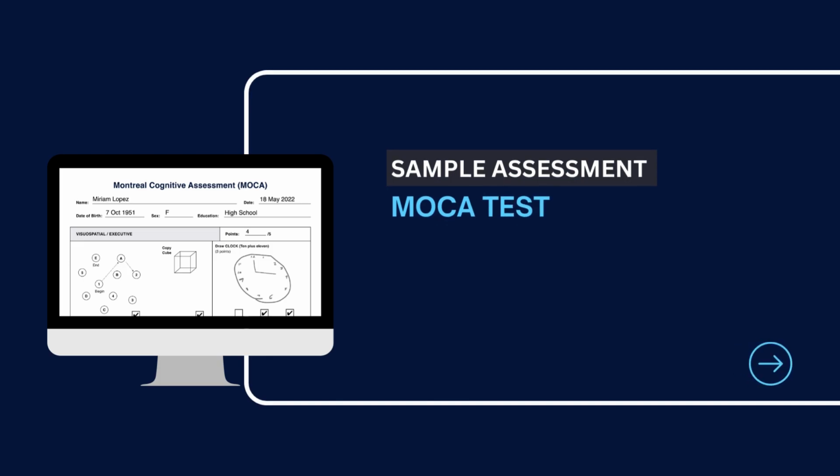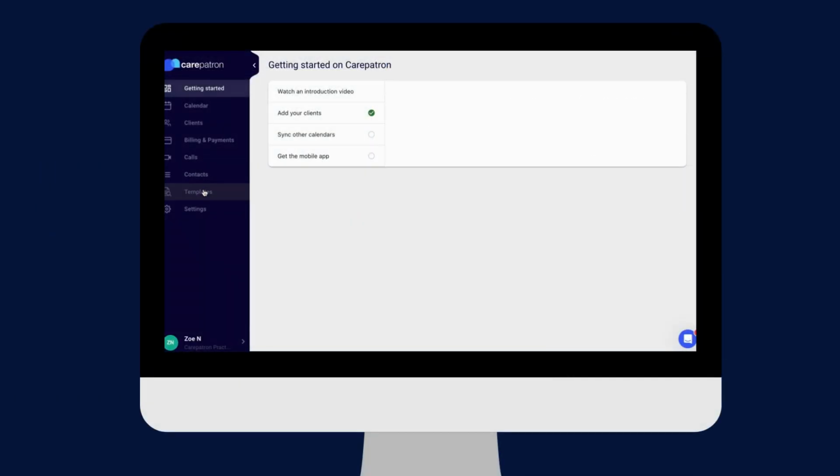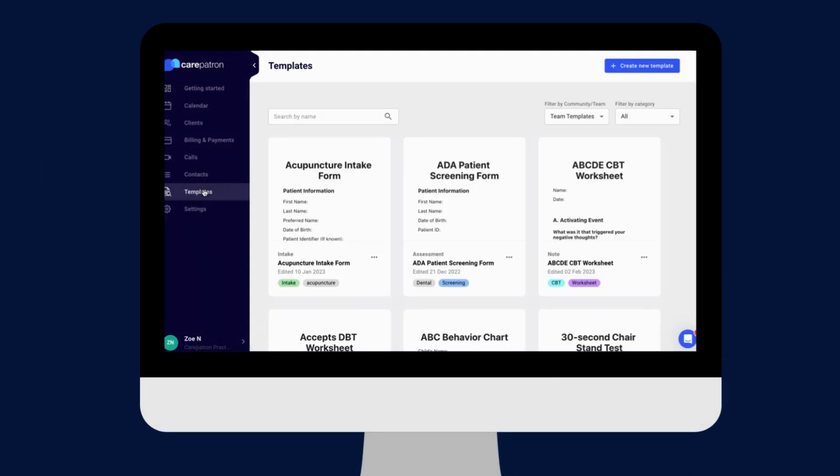Here is a sample of our MOCA test, which you can find on our Carepatron platform. To find our MOCA test, go to our Carepatron platform or click on the link in the description. In our template section, we have a variety of templates and worksheets for you to use with your patients. You can filter or type in the keywords to find the worksheet.